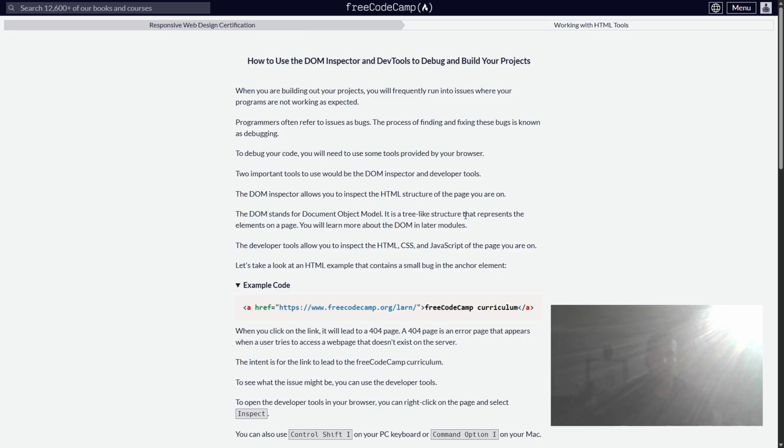It is a tree-like structure that represents the elements on a page. You will learn more about the DOM in later modules. The developer tools allow you to inspect the HTML, CSS, and JavaScript of the page you are on. Let's take a look at the HTML example that contains a small bug in the anchor element.